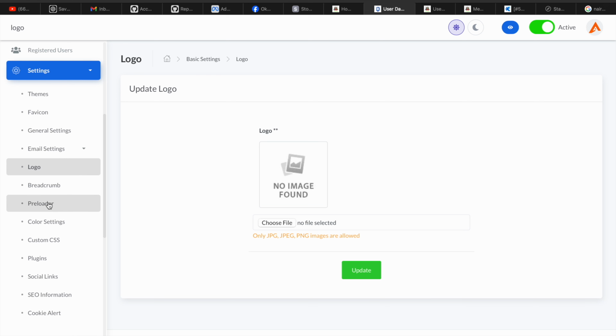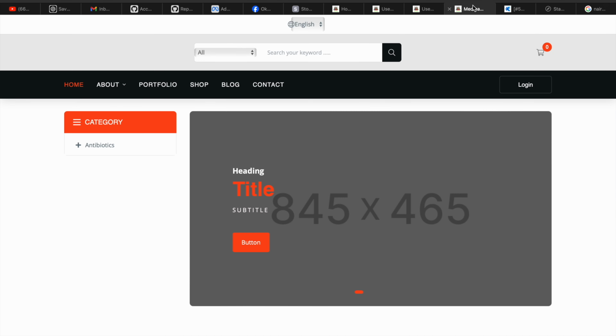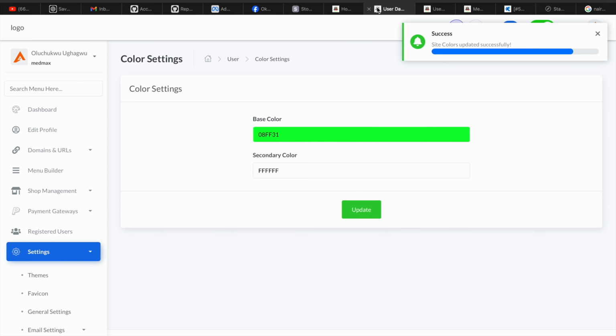Let's ignore all of this for now. Color settings, so you can change the color of your website here. Let me change this to, let's say, green, and I click on update. When I come back here and refresh, you see the changes. You see it's already green.